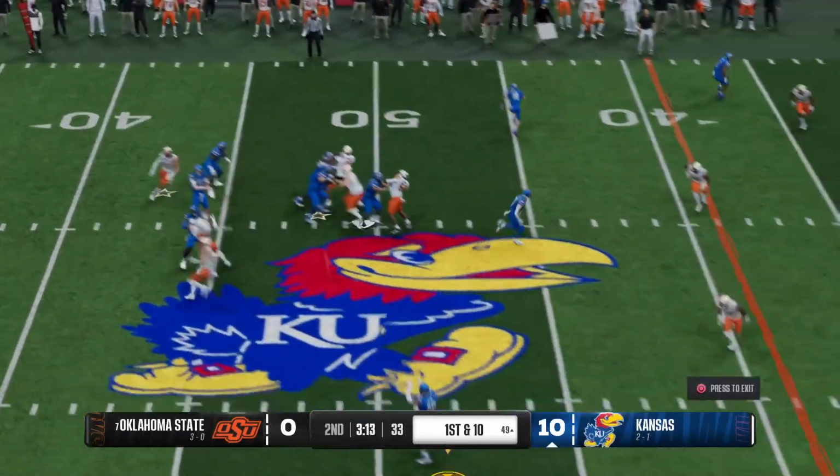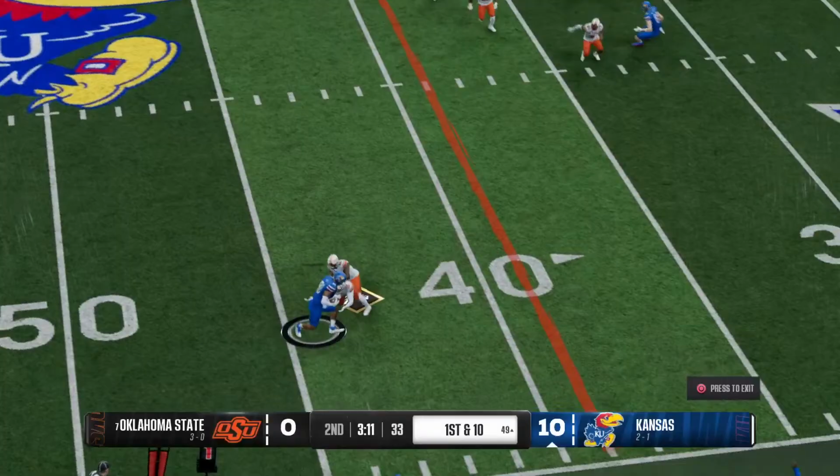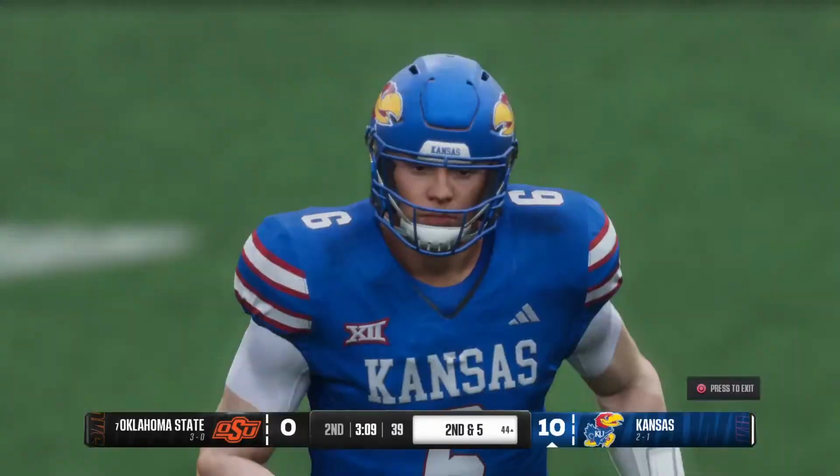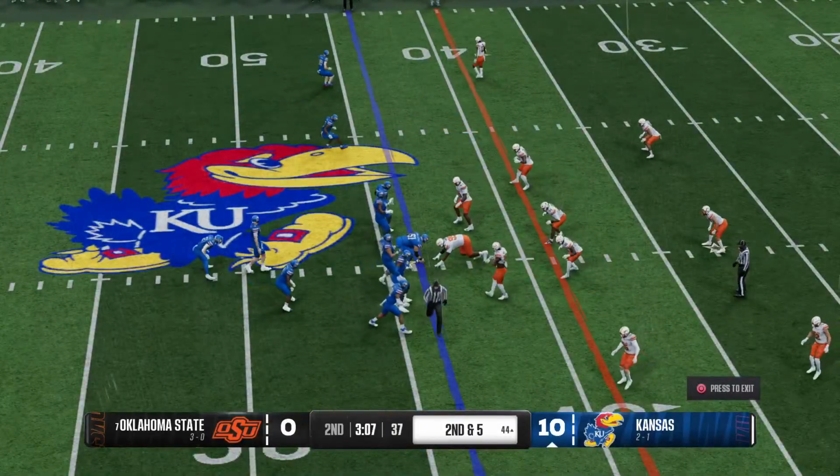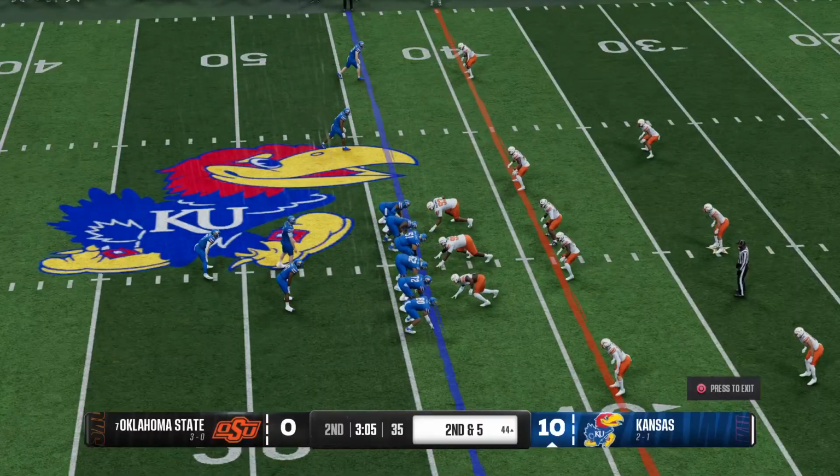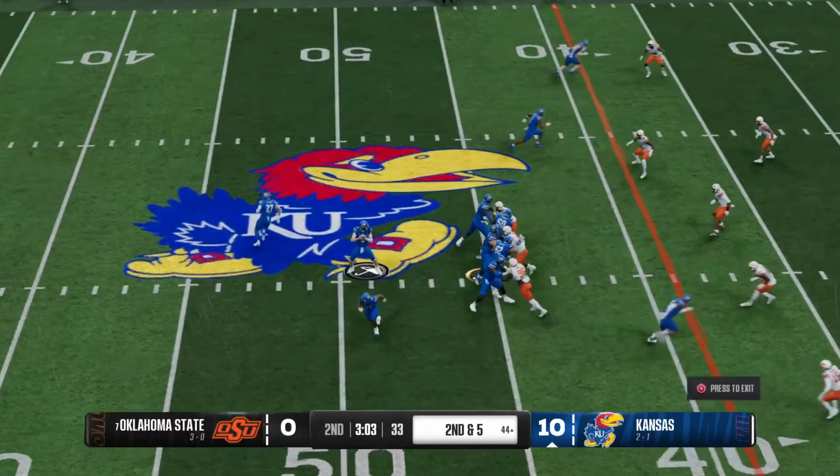He's looking to throw it. Fires to the tight end. You'll take this every time. Five yards on the first down play. Still some work to do after that last completion at 2nd down.